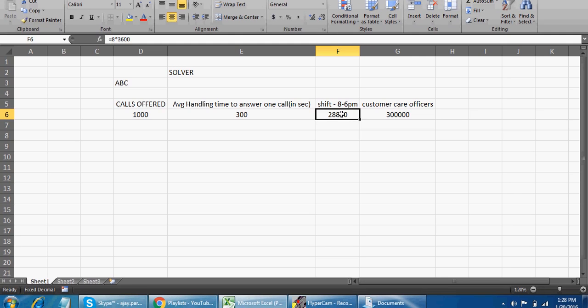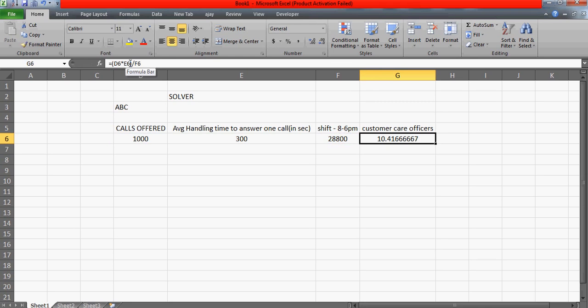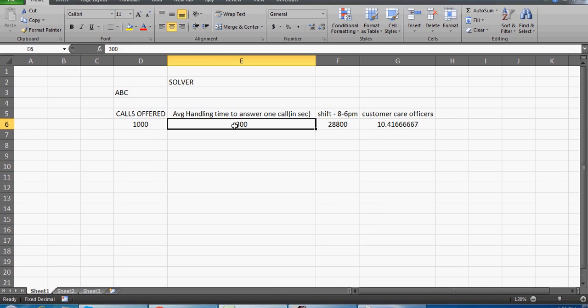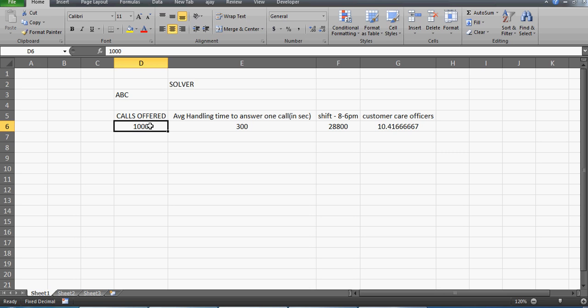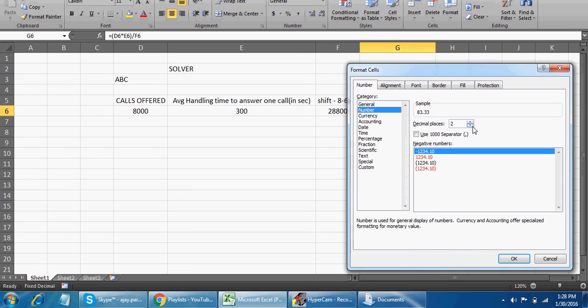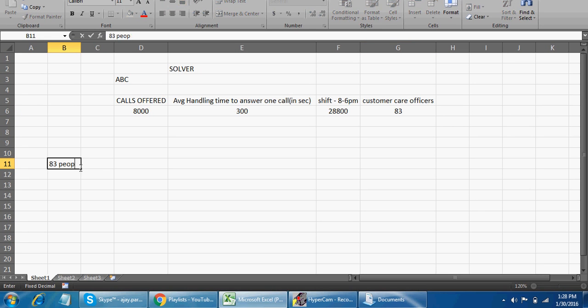But you have only 28,800. So when you divide this with the time which is available to you, you will ultimately calculate the number of people, right? So this is 10 people you require in this 8 to 6 shift, with the target of 300 seconds, and then you can answer 1000 calls. So let me increase this to, let's say, 8000 to increase the manpower. Now you see that you require 83 people. Let me go to format cells and make it that. So I need 83 people to answer 8000 calls, with each call being answered in 300 seconds, right?